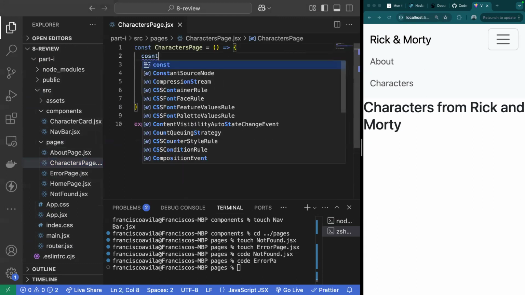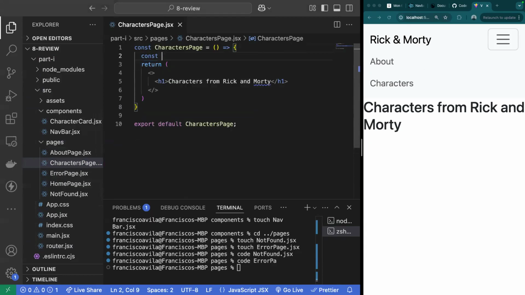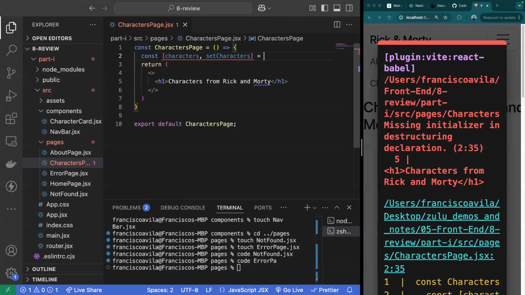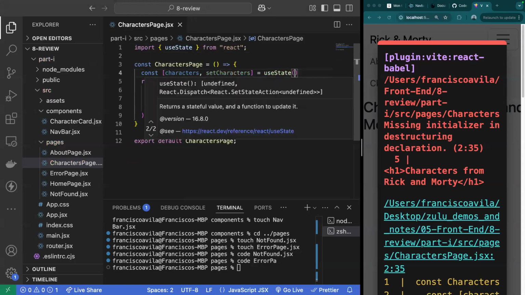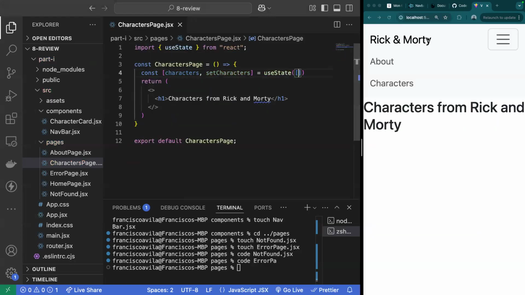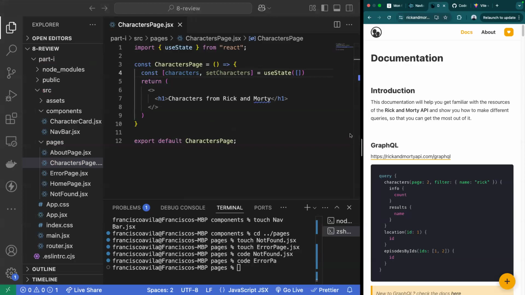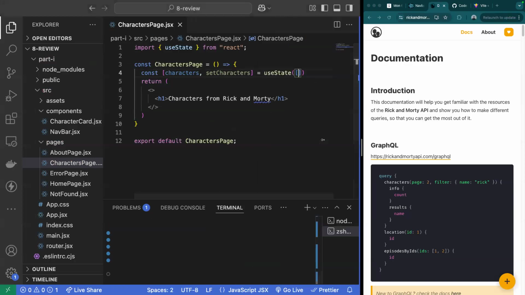So with that said, I'm going to need a couple of state values. The first one is going to be characters. And I know that this is going to ultimately be an array of objects, which is going to come back from the Rick and Morty API.